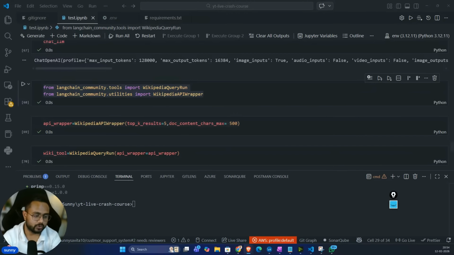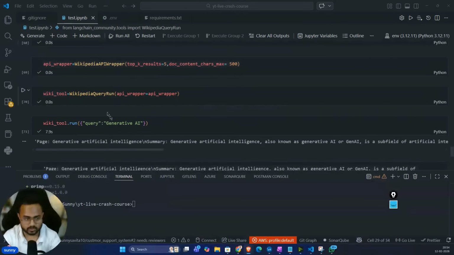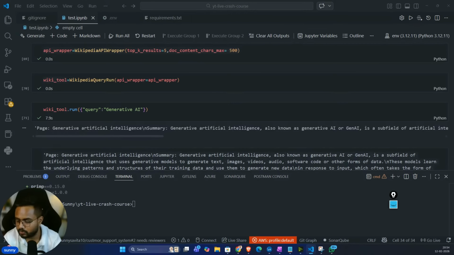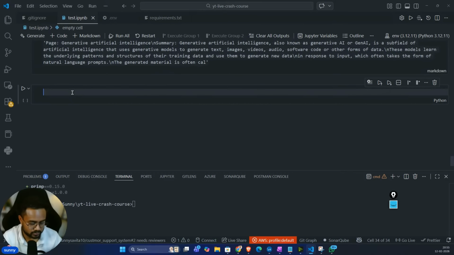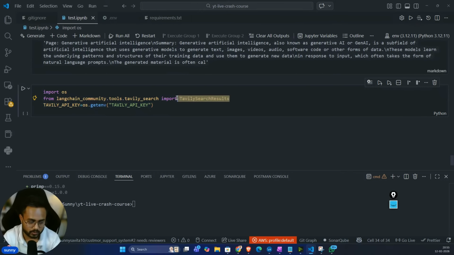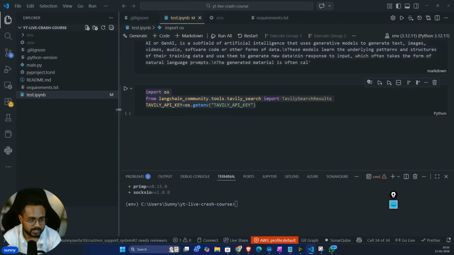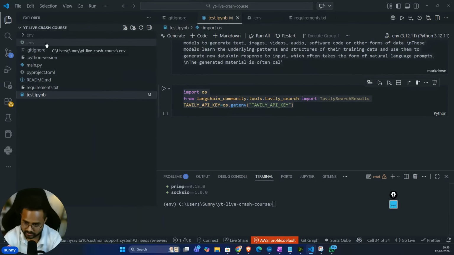Great. Now what I will do, guys, is call the different other tools. Let me import the different tools over here, and then we'll call them one by one. Here I called the Wikipedia tool. Now I'm going to call the Tavily tool. For accessing Tavily search, I'm going to import the Tavily search result, and then I'm going to mention the Tavily API key. Where will I mention this Tavily API key? I will mention it inside the .env file.